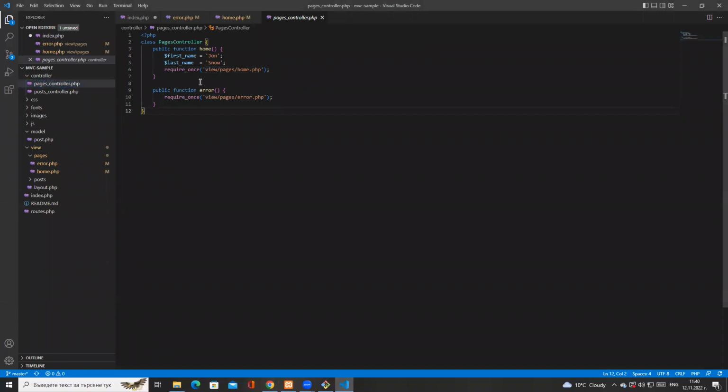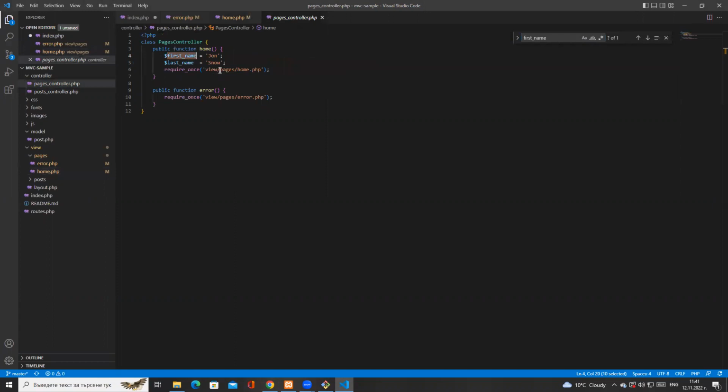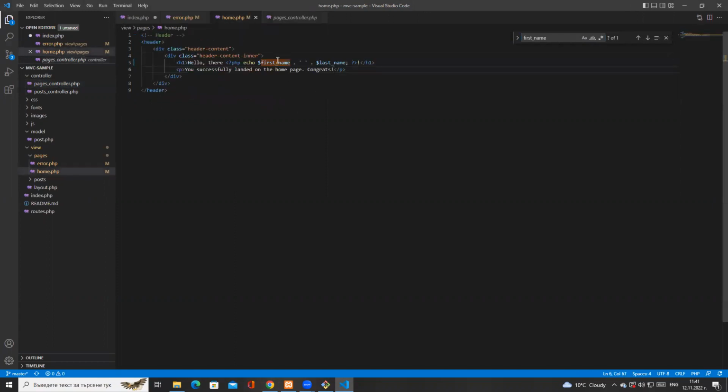So if I go one step back, we have pages controller, we have home action, and we have first name and last name. This first name and last name, if I search for these variables in the view, you will see that they are exactly the same. And yes, this is working because they are assigned globally here, and every other file which is loaded sees them.